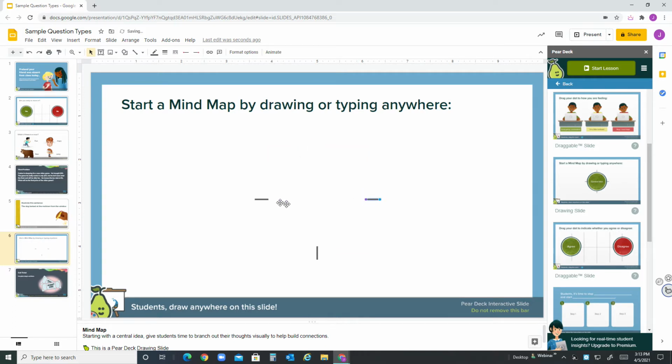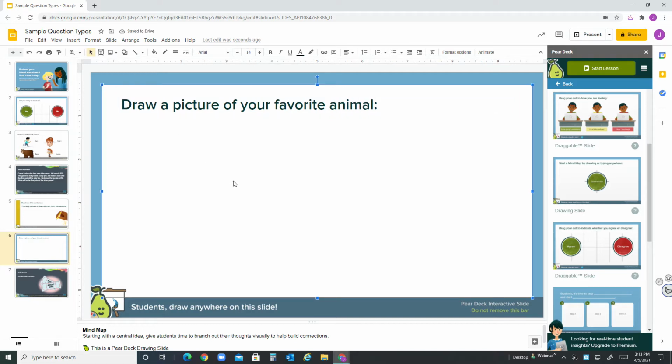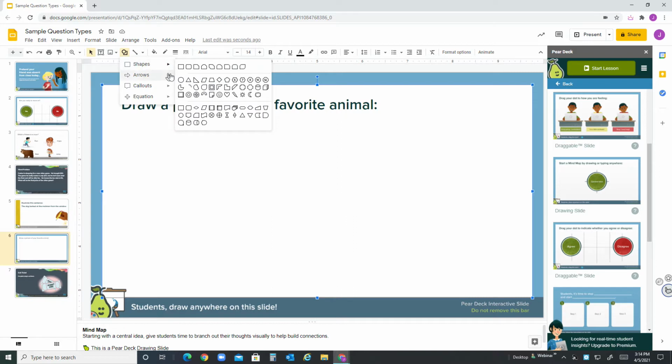I just want a blank white canvas for my students, and I want them to draw a picture of your favorite animal. And there's a slide. They're going to be able to draw on this slide. I changed the question. I could add pictures to who I want. It's regular Google Slides, so I can go and insert some shapes.